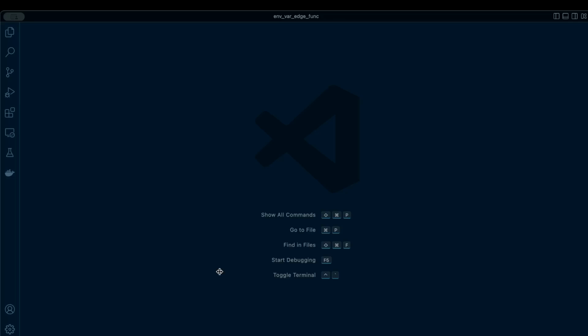Hey friends, welcome back. In this video, we'll look at how to manage environment variables using edge functions. So instead of storing our environment variables on the client side, which is our Flutter app, we want to be able to store them in Supabase and then we access them using edge functions. Great. So I have an app here we can have a look at.